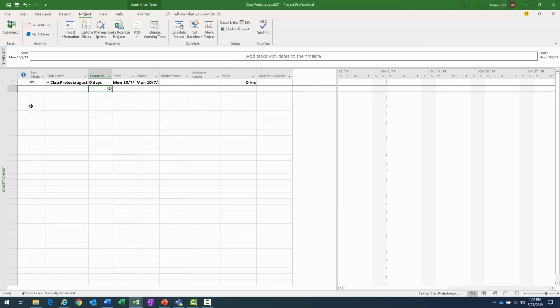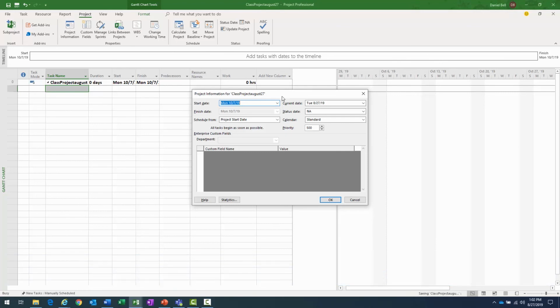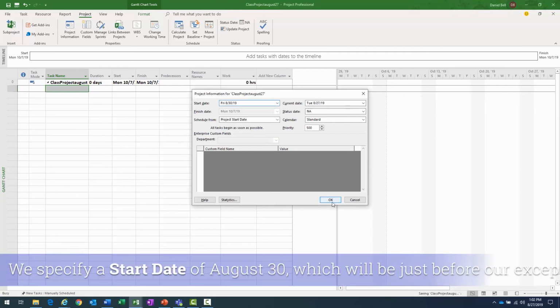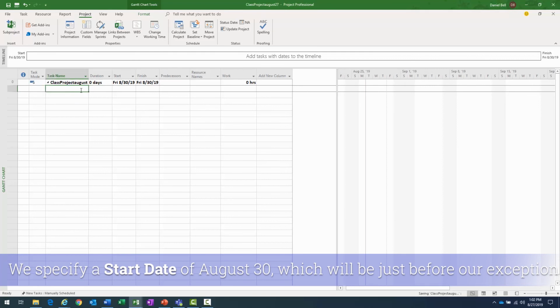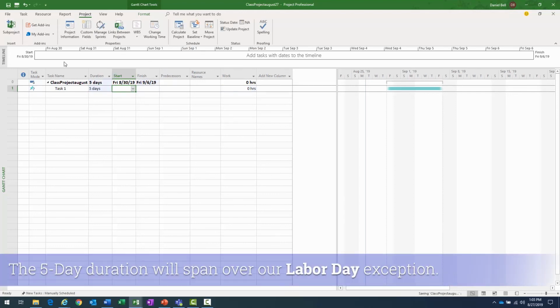Well, okay. Let's go ahead and do this. I'm going to specify, let's change the start date of this project. And I'm going to change it to start on the 30th of August. And I'm going to create a task. Task 1. It's going to have a duration of 5 days.